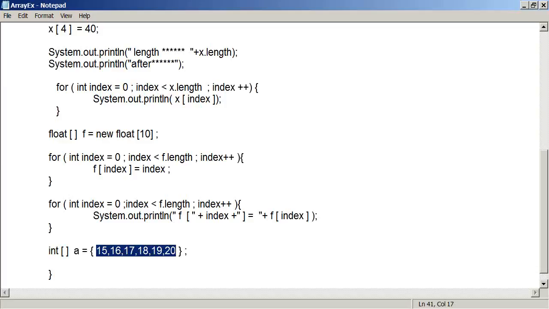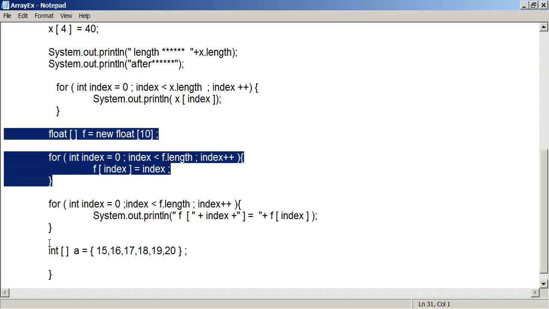Not only that, it is going to write the data into those memory locations. The 0th index of your array contains 15. The first index contains 16, then 17, the second index, third index, fourth index and fifth index. And this array will be accessed with a name called what? A. Simple. Whatever I did in these 5 different statements, I did in a single statement. It is possible to do it.